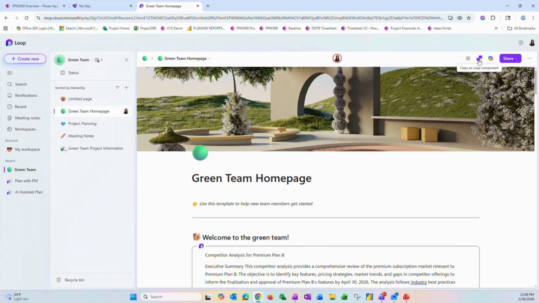You can also copy these different loop components. And if I wanted to get this front and center for everybody, I might copy one of these loop components and then go ahead and drop that into an email, right? Then all anybody has to do is, within their email, update that loop component. So lots of great things that we can do here when it comes to tracking work.